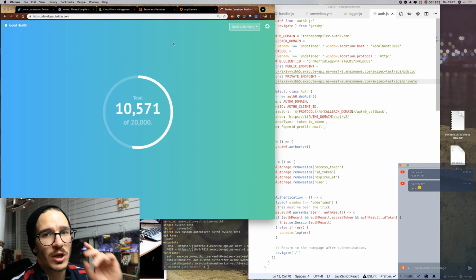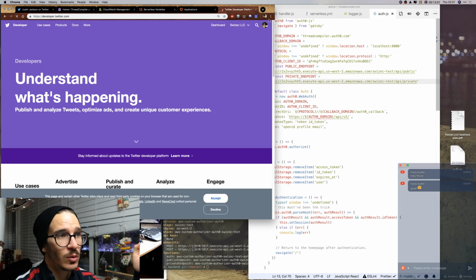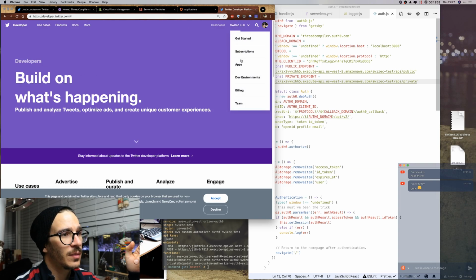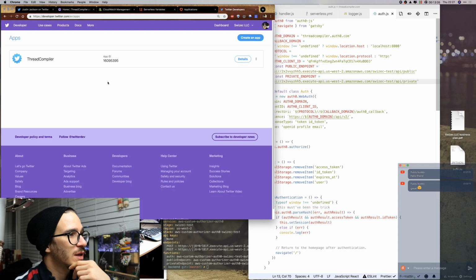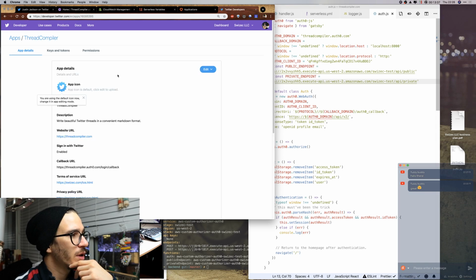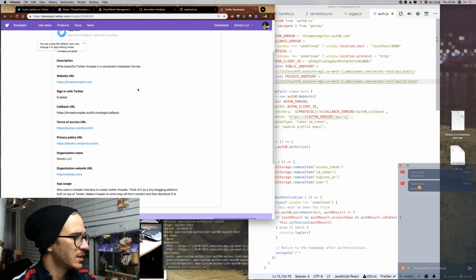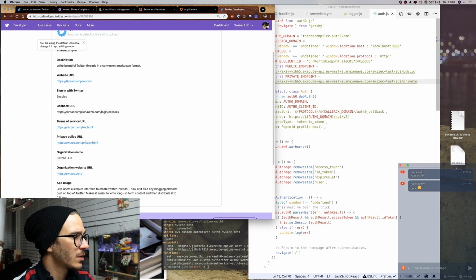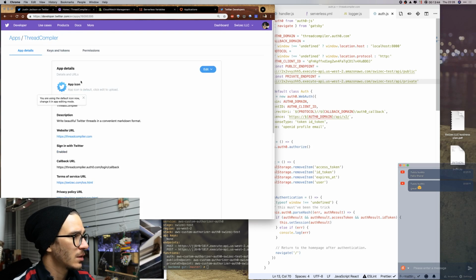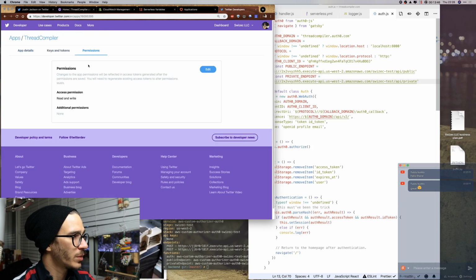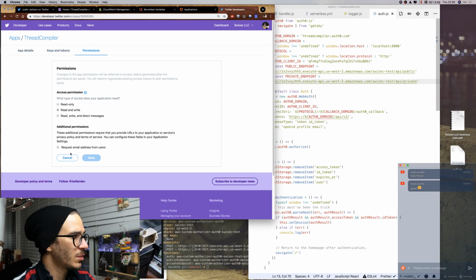And I'm gonna check, maybe developer Twitter also needs, I might have to set like callback URLs or something. Let's see. So login callback, no, don't need to change that. Permissions, read and write. What are email address?